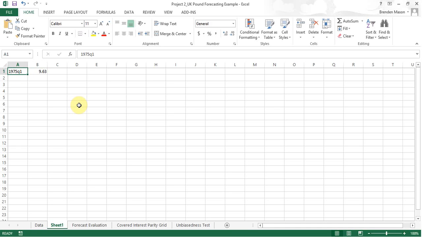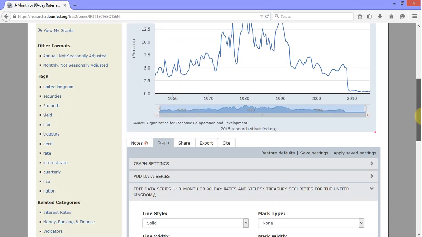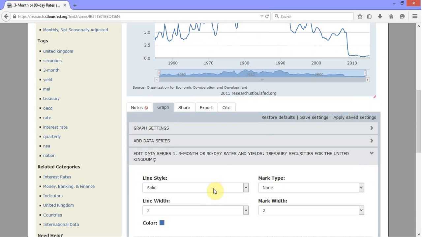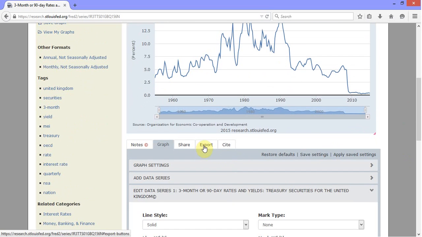We want to be economists here and be efficient, and let Excel do that for us, and let FRED. That data has already been stored in FRED. How do you get this data then, the data that's on this graph? See these numbers as I'm moving along? How do you get those numbers? Well, go to export. You're exporting this data.